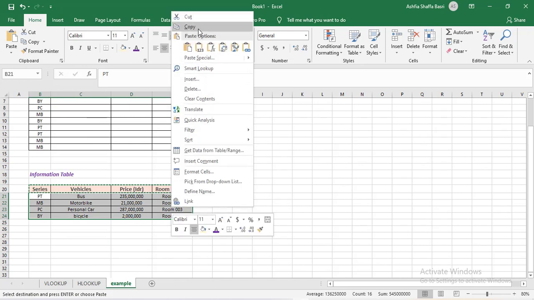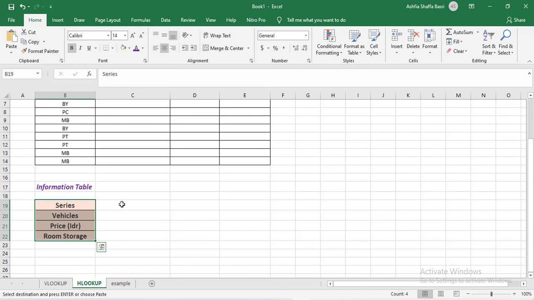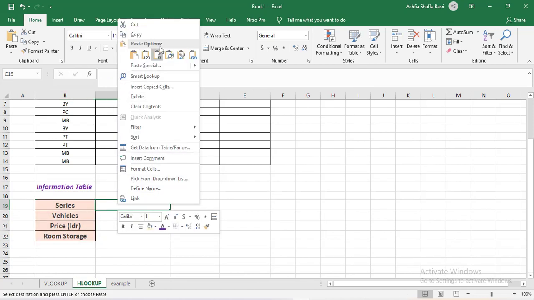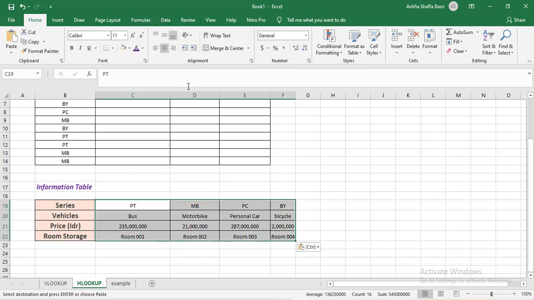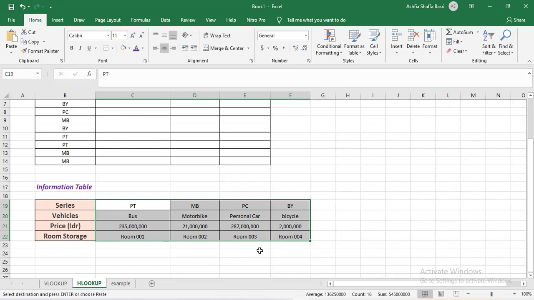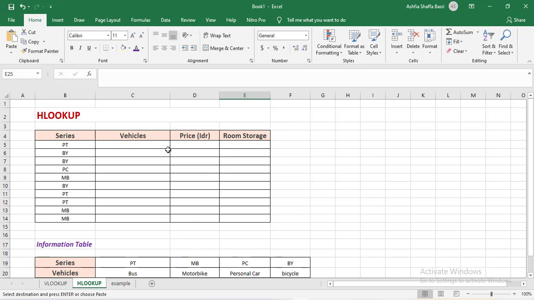Copy again. And then I go to HLOOKUP and I put it over here, and I want to put it as transpose again. And it's all being like this. Okay, it's easy, right? If it's too tiny, you can make it bigger, like I'm telling you before. Okay, now we start to fill the table with our formula HLOOKUP.